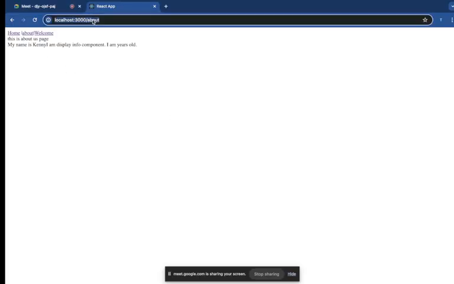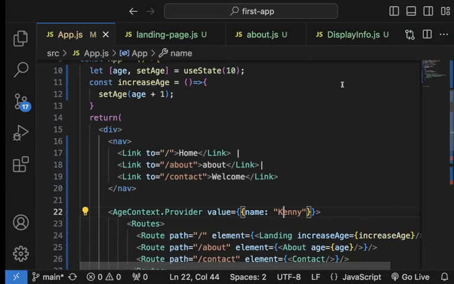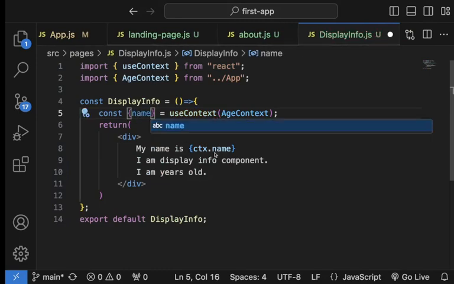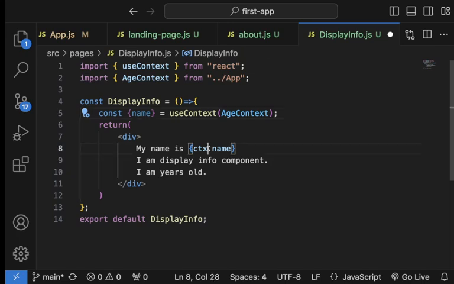So I'm currently on the about part, right? Any questions so far? So this will just be name. If you have any question, please kindly ask.